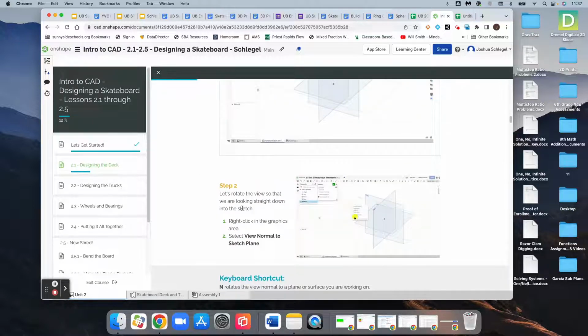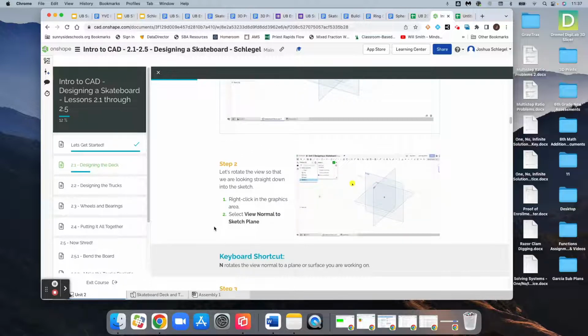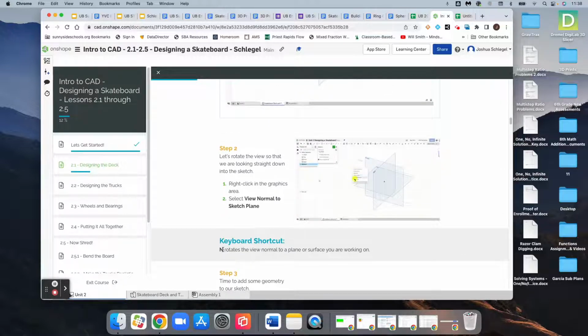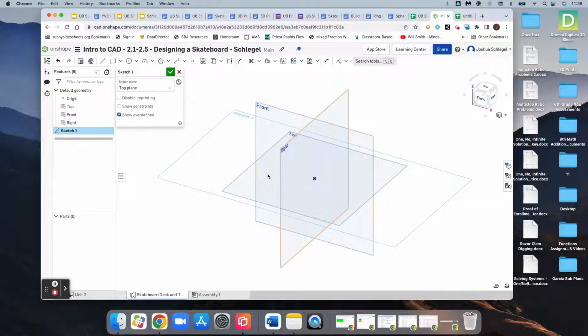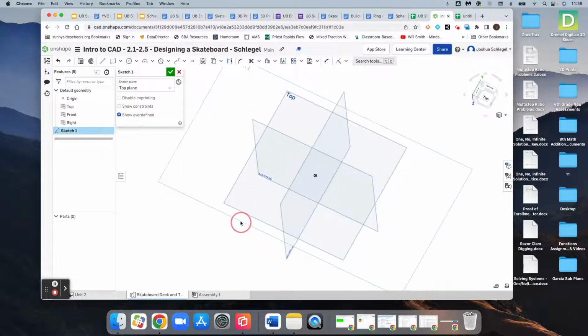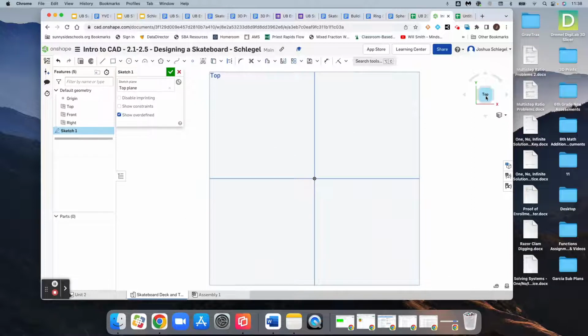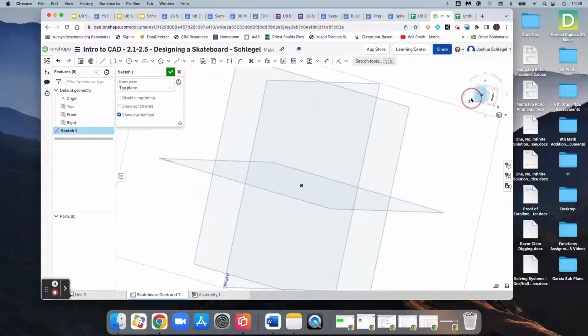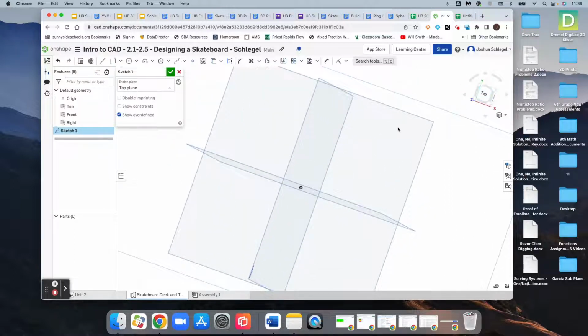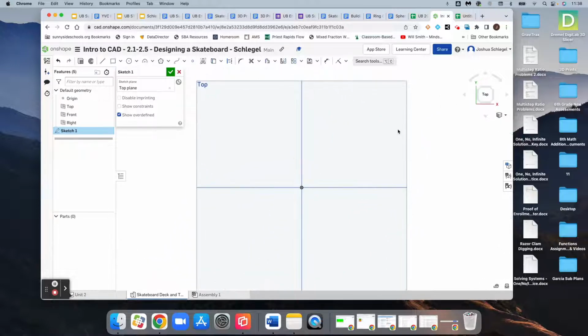So I'm also going to include step 2 in this video. We're going to rotate it so that we are looking straight down, and the keyboard shortcut for that is going to be N. We could, with my mouse, right-click and rotate this around until I'm looking straight down. I could also click top right there. I can right-click and pull the image around over here, or I can press N and it will pull it to the top view for me, just like that.